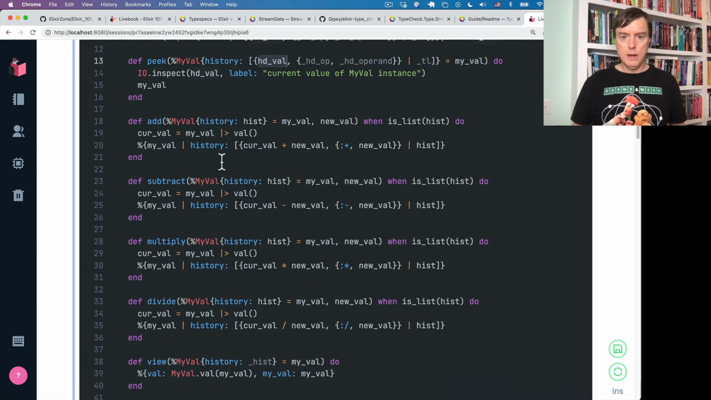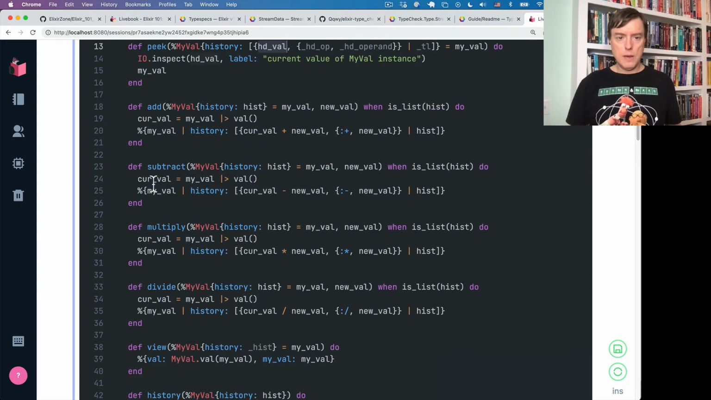Here again, we have the same 4 functions for the operations, but we've modified them so that at every step we're recording the operation that was performed as well as the new value. So this is the full new thing that we're adding at each step to the history.